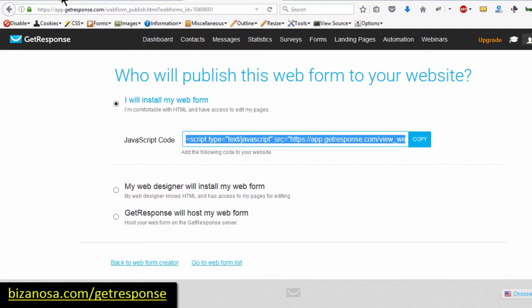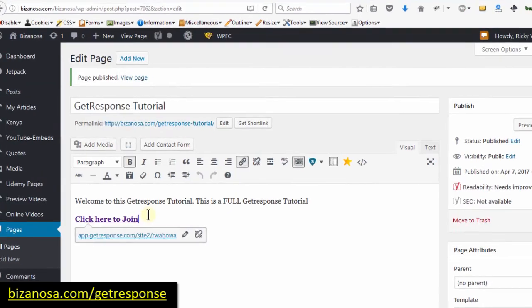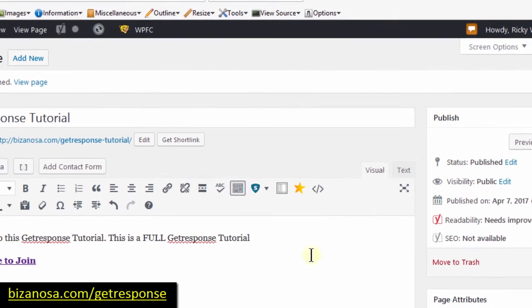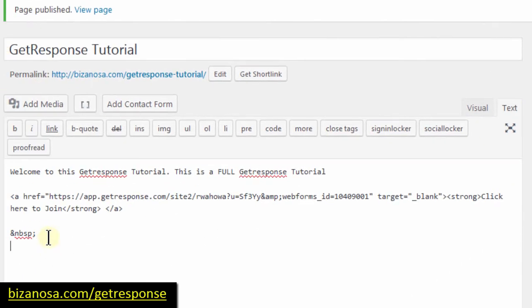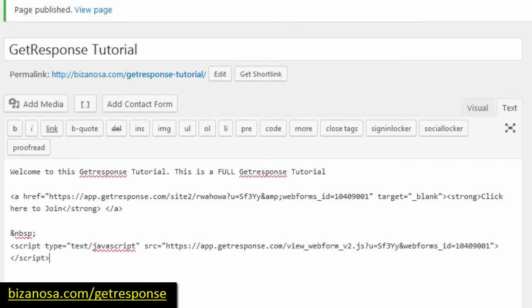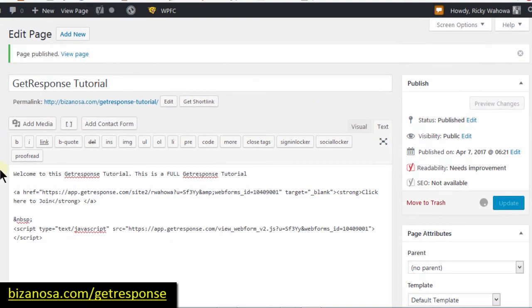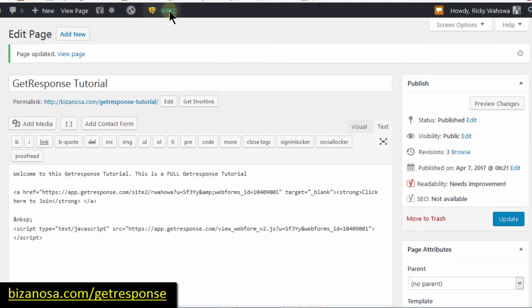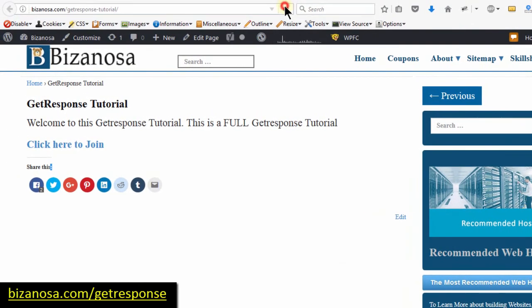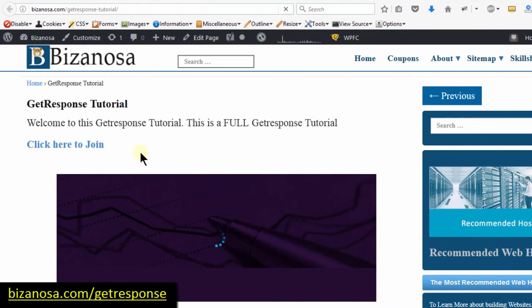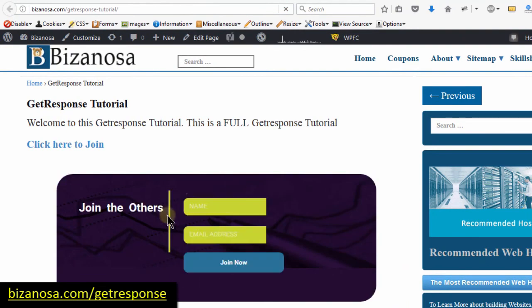Let's come to WordPress. And now in WordPress, if you want to add code, you need to add it via the text, not on visual. Click on text, and then let me put it here, and then update. So if I clear my cache, and then I come back here, and then I reload, you'll see our form will be loaded here. So just give it a moment. You'll see our form gets loaded here.